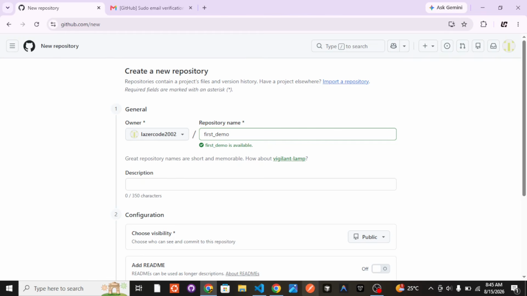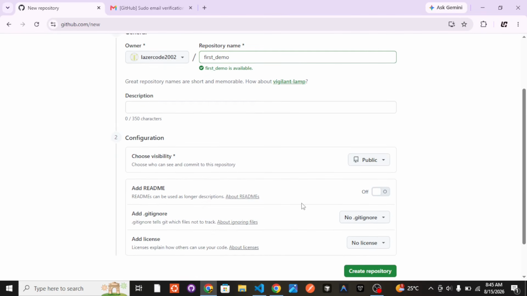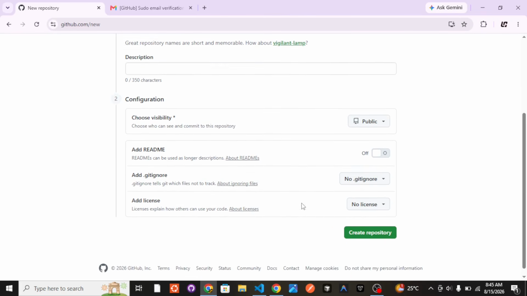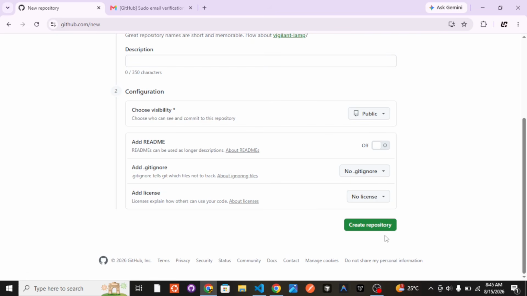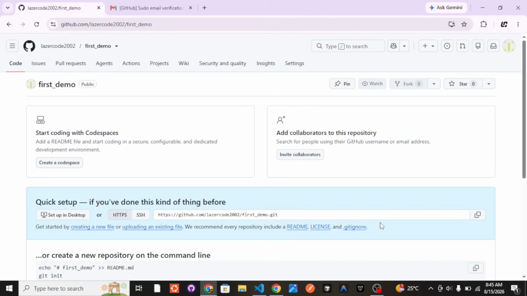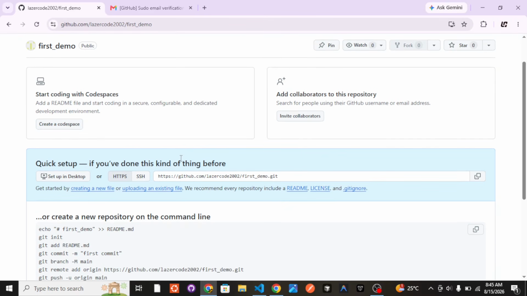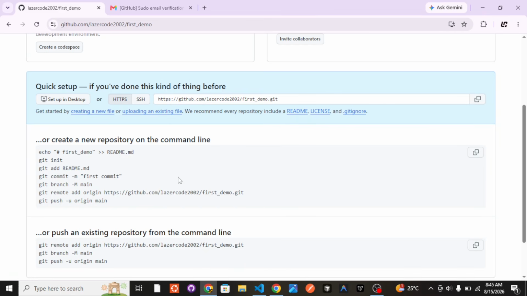If we scroll down, we can see some of the options, which we can ignore for now. But here we can see the Create repository button. If we click on this button, the repo will be created. And this is the repo that is created with the name first demo. And how to clone this repo?